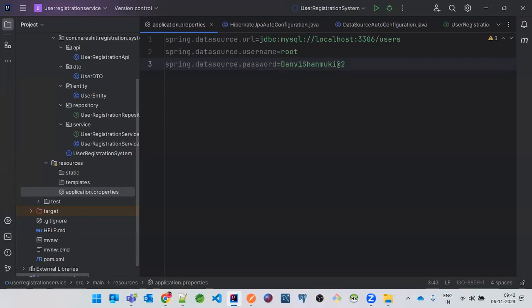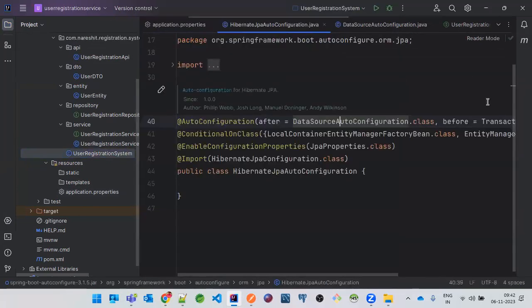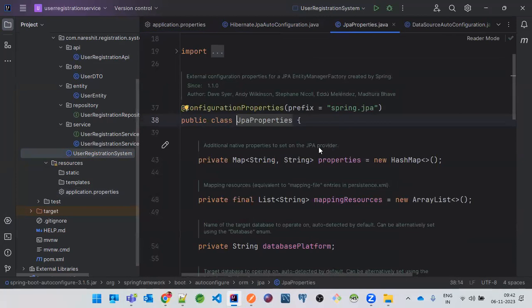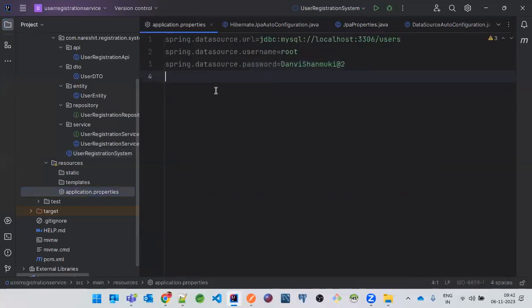Okay, so now what I can do, I can just simply go to this user registration service. But before going to that, I just wanted to open the Hibernate JPA auto configuration. And I just wanted to go to these JPA properties. Don't worry about this. I will be taking a separate session on this. There's something called spring.jpa.show-sql. I just wanted to add that in this: show SQL equal to true.